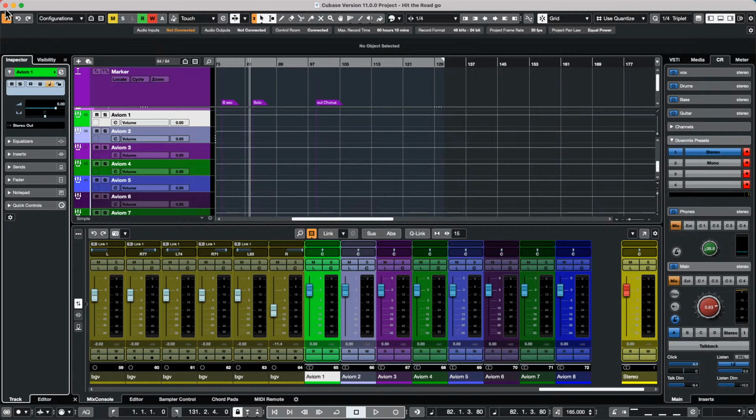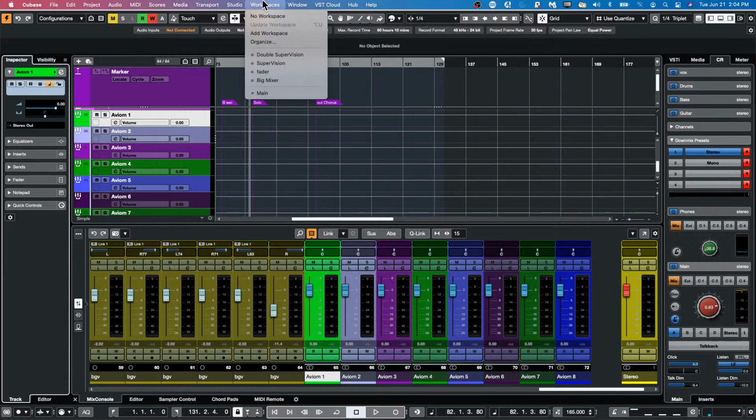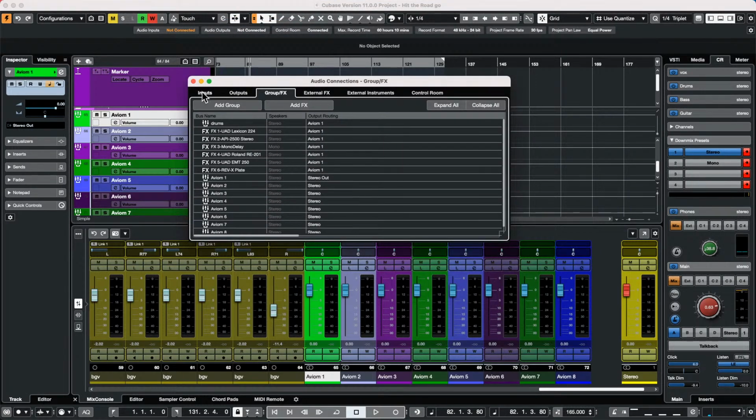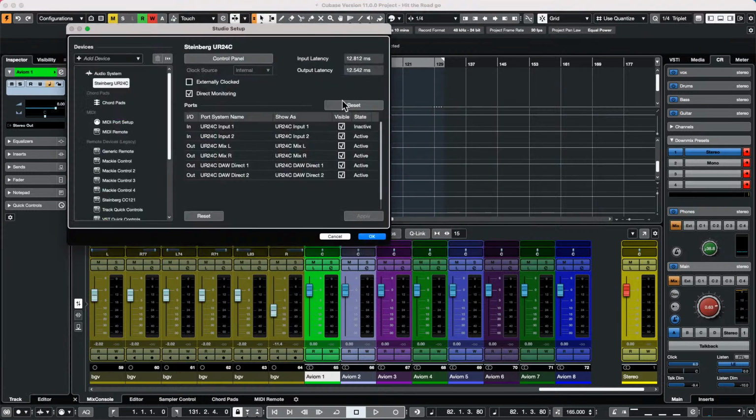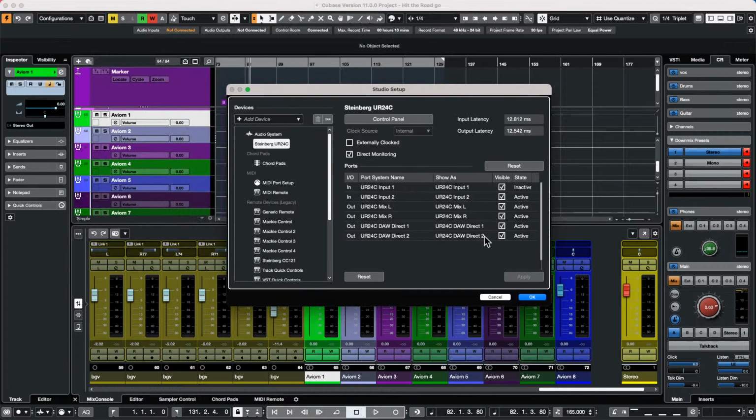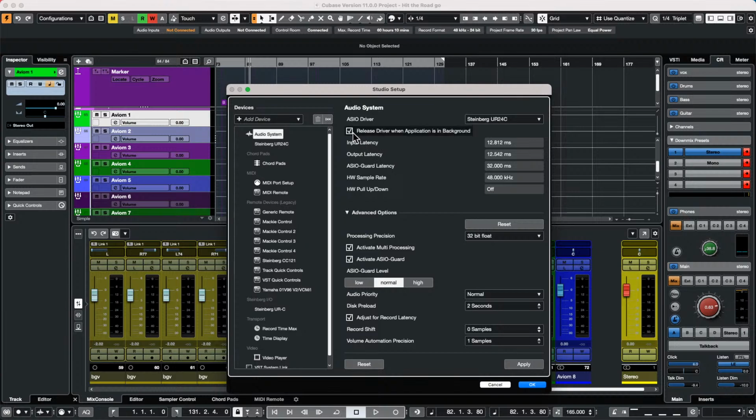All right, so we see a question. What is release driver when application is in background? Is that for Windows? Sometimes it can be applicable to Mac or PC, but it's more applicable on Windows. You'll see it when you go to the audio system: release driver when application is in background. What this allows you to do is, if you go to a web browser and you're watching the live stream, Cubase will release the audio driver when you want to listen to something on YouTube. And then when you go back from YouTube, the audio driver will switch back and forth. So you can monitor from the same audio hardware in multiple programs and bounce back and forth.